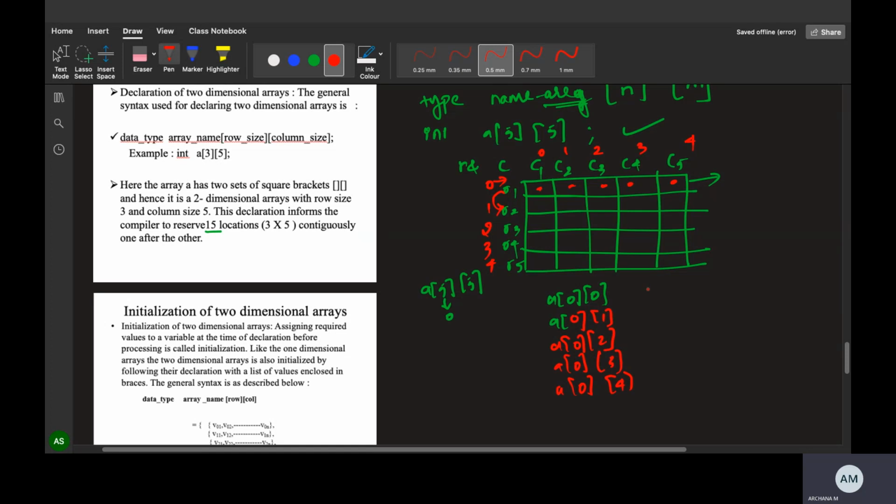So to go to the second row, you have to increment the row now. So row is 1, column is 0. A of 2, column is 1. Sorry, A of 1, column is 1. A of 1, column is 2. A of 1, column is 3. A of 1, the column is 4. This is how the memory representation of a two-dimensional array looks like. Okay, this is how we have to declare the two-dimensional arrays.